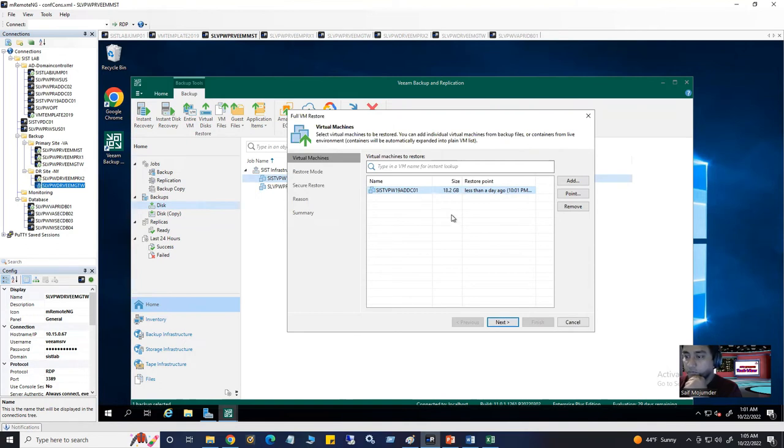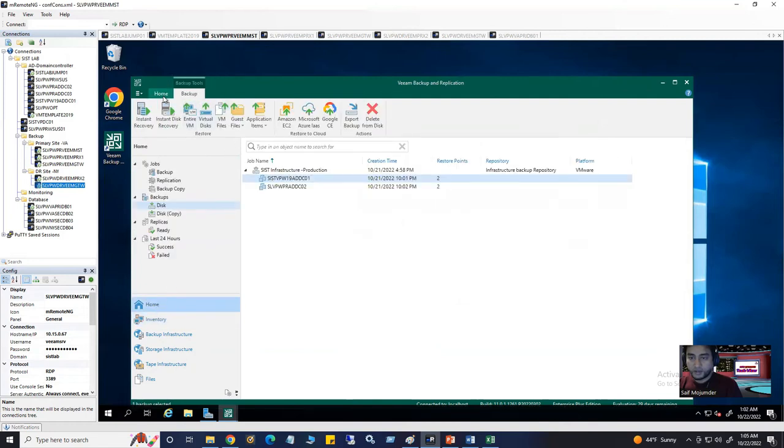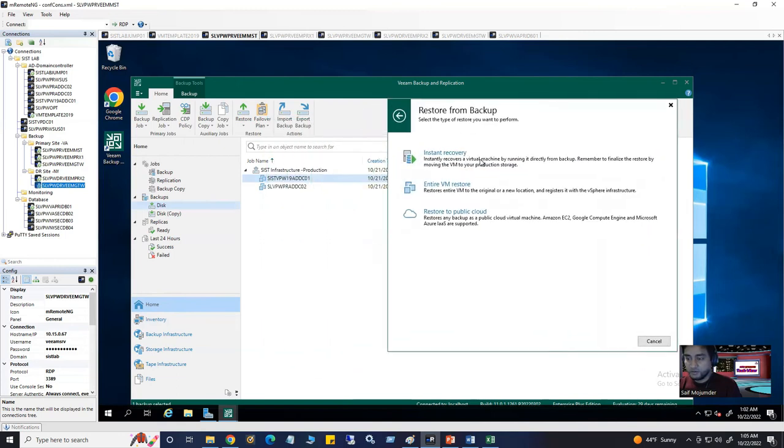When you restore the whole VM, you can select the VM, or if you don't know exactly which VM, you can just search here. Type the VM name and you'll get it. There are a lot of alternatives. For example, go to backup, home, restore. You don't know actually which machine you are going to restore, right? So restore from backup, you just click here: entire VM restore, instant recovery.